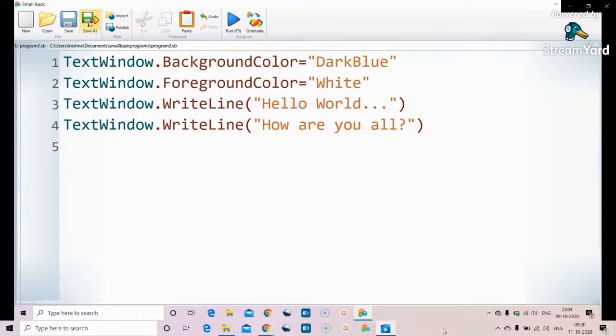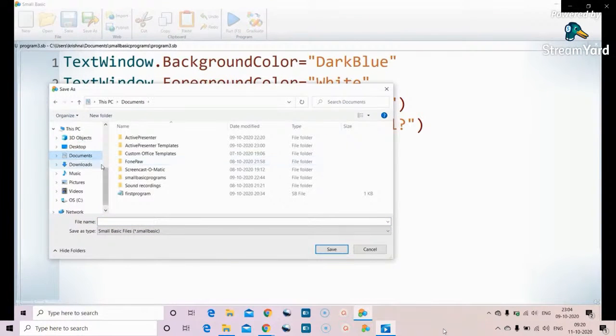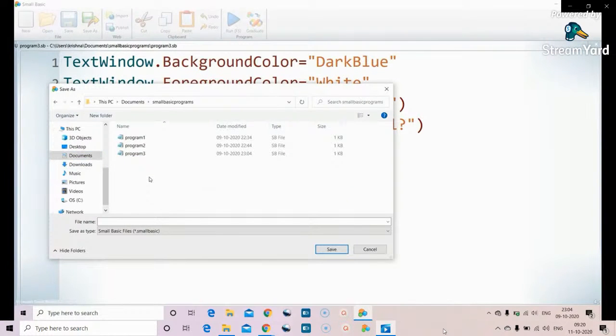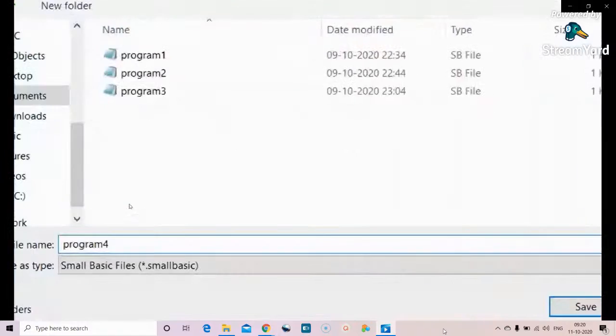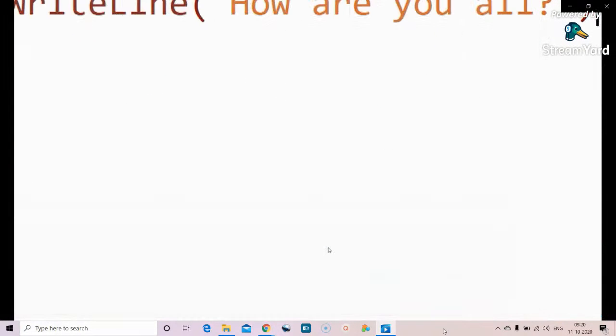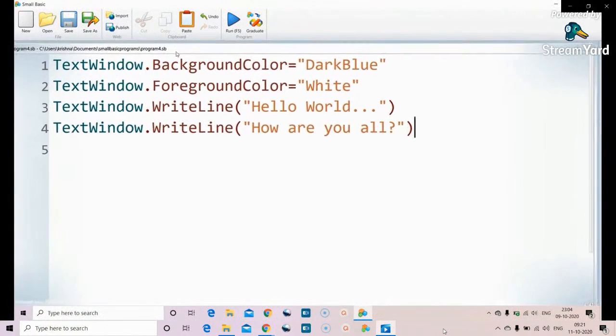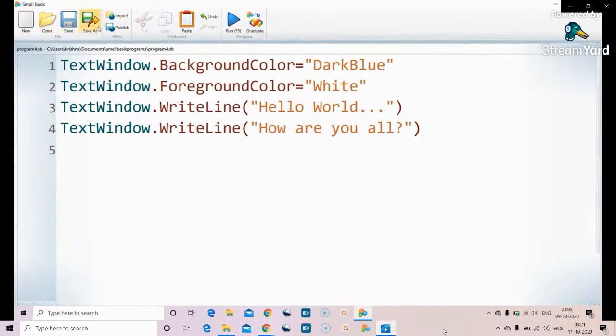Similarly, the Save As button, we can save a copy of it. We can save anywhere. So we can choose any folder and any file name. For example, let us save in the same folder with a different file name, Program 4. We are saving it with a different file name. Click save. So we saved it to Program 4. So we have seen the first 4 buttons, and let us see this run button.